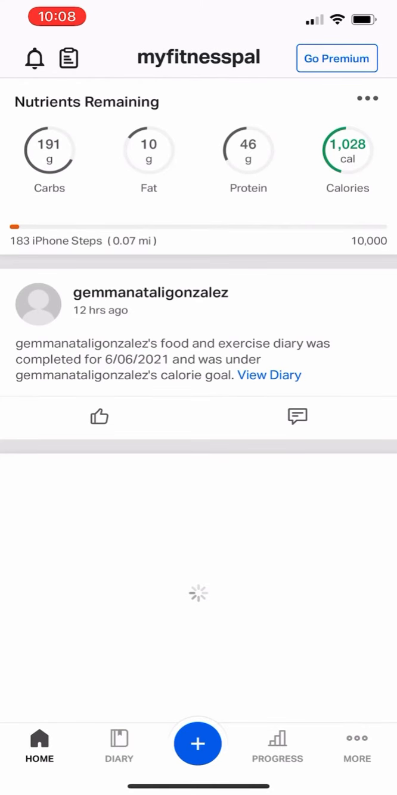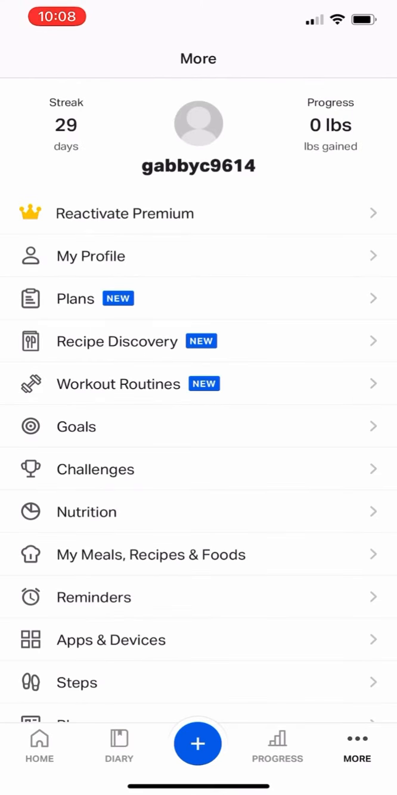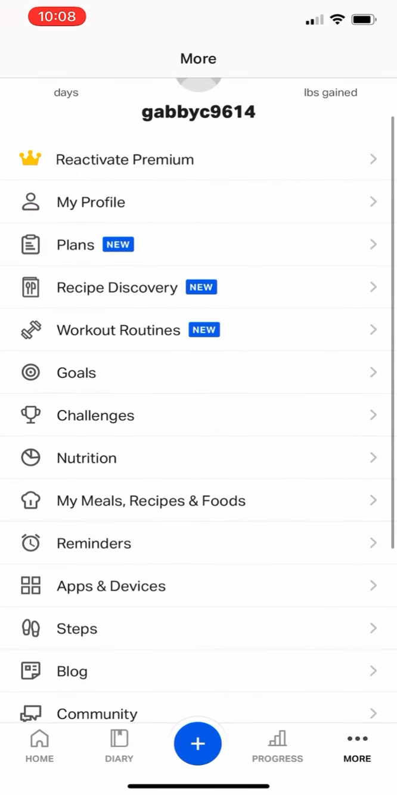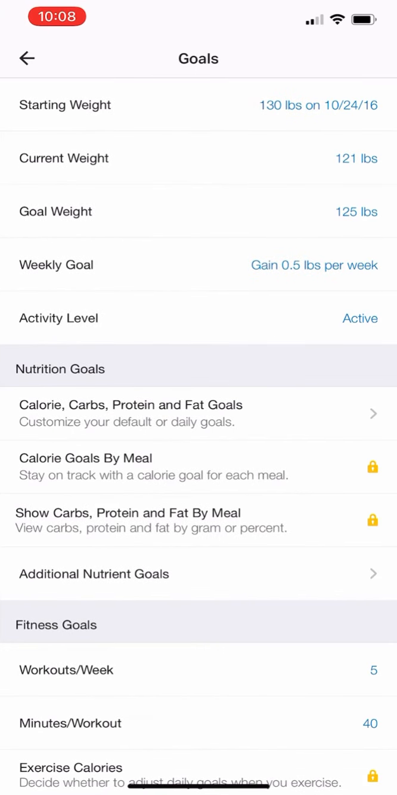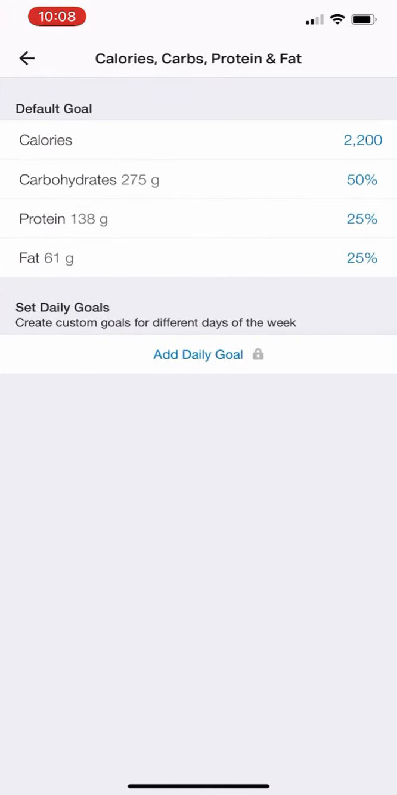So go ahead and open MyFitnessPal, and then at the bottom click on More, then click on Goals. After that, you can go ahead and put in your weight, your activity level, all that good stuff. What we're concerned with is under nutrition goals, where it says calorie, carbs, protein, and fat goals. So go ahead and click on that.